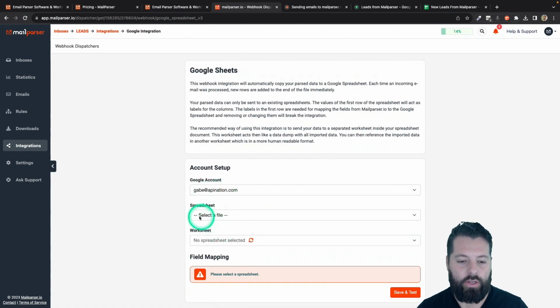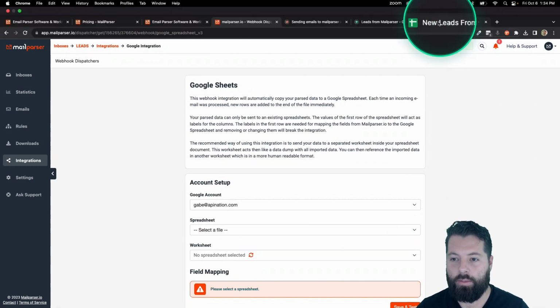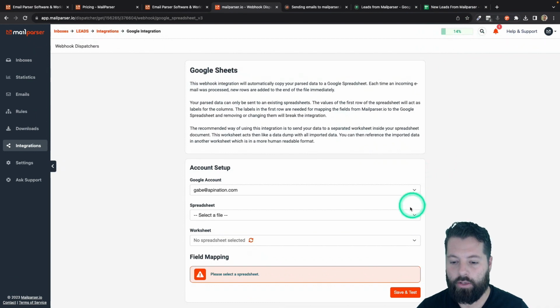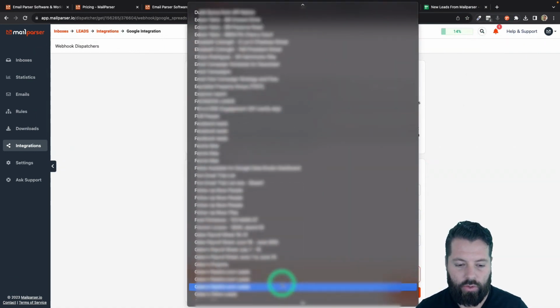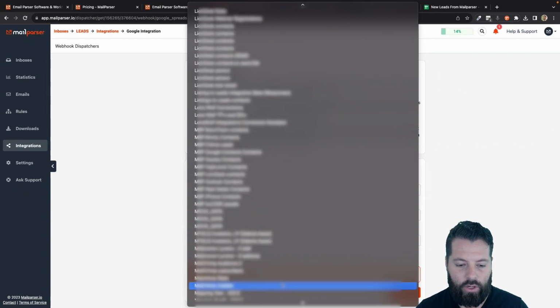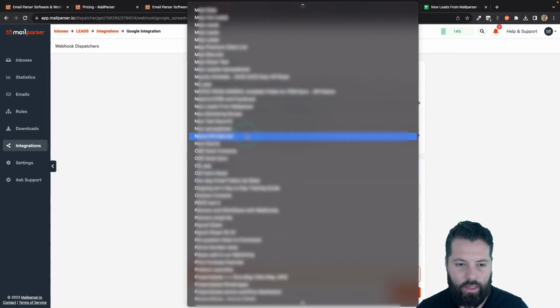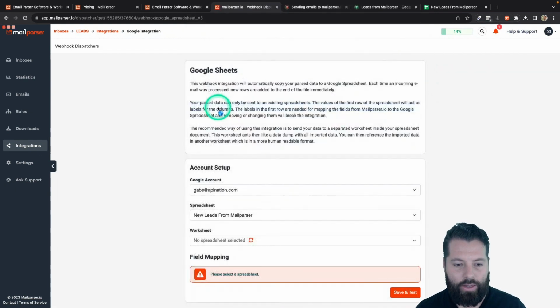It's refreshed the page with that connection, and it's asking me to choose the spreadsheet. So I'm going to hit this drop down, and we're looking for this spreadsheet we created at the beginning, new leads from MailParser. So I'm going to click on the drop down, and this is alphabetical. So I'm just going to scroll down to N for new, LMN. There it is, new leads from MailParser. So I'm going to click on that.